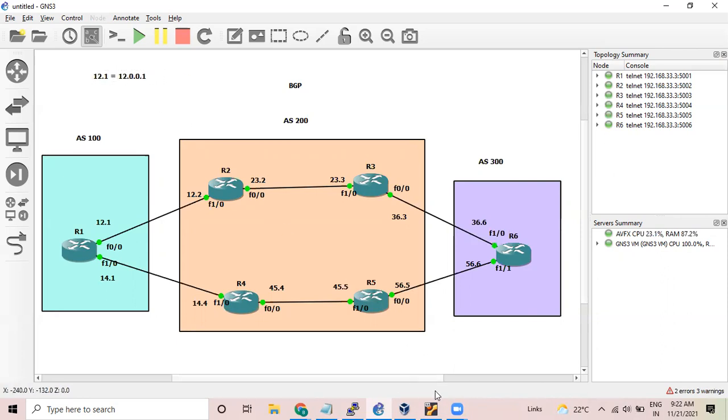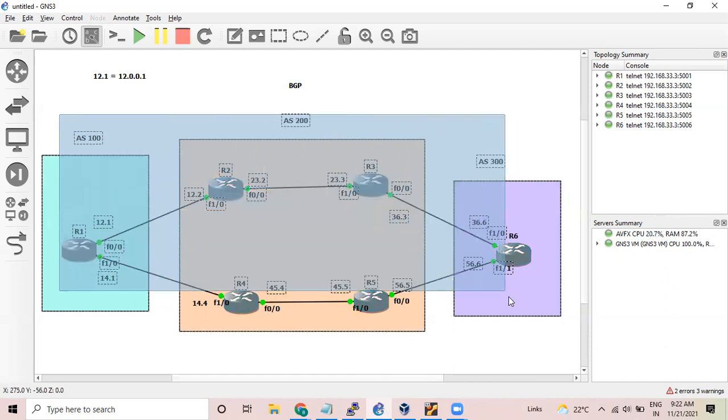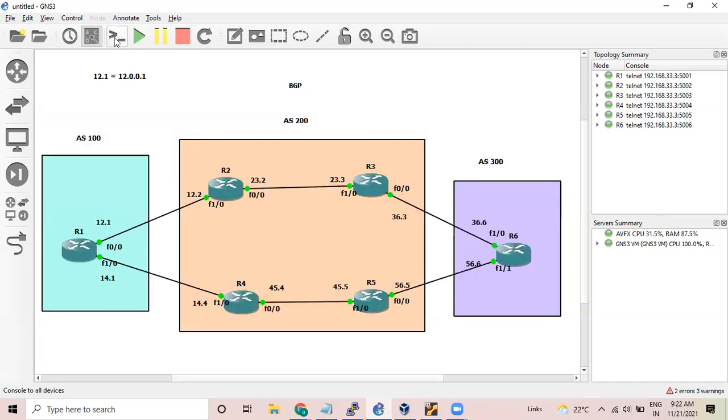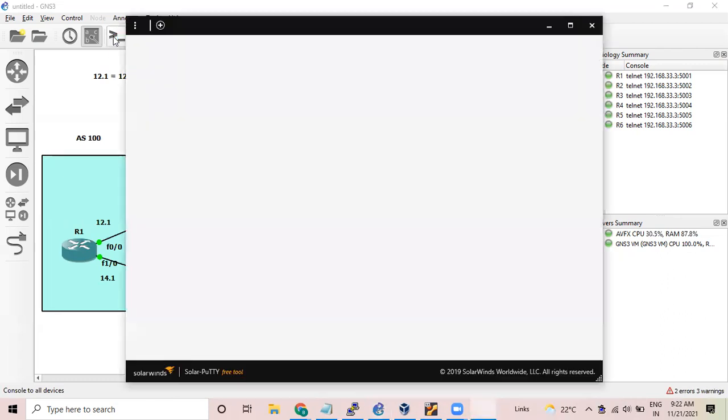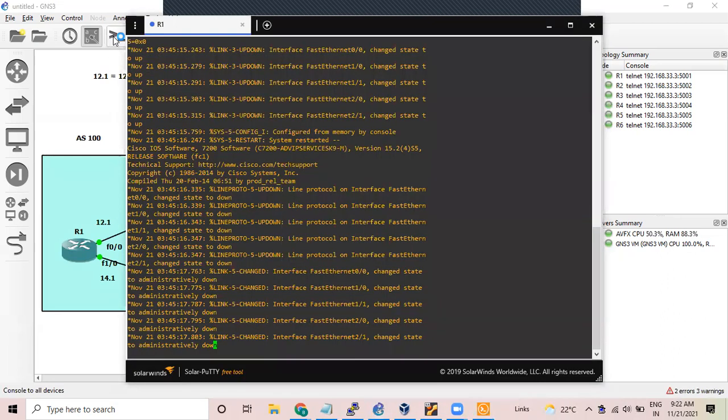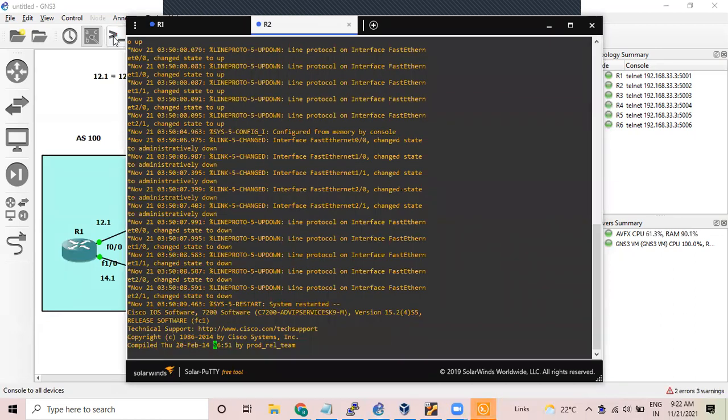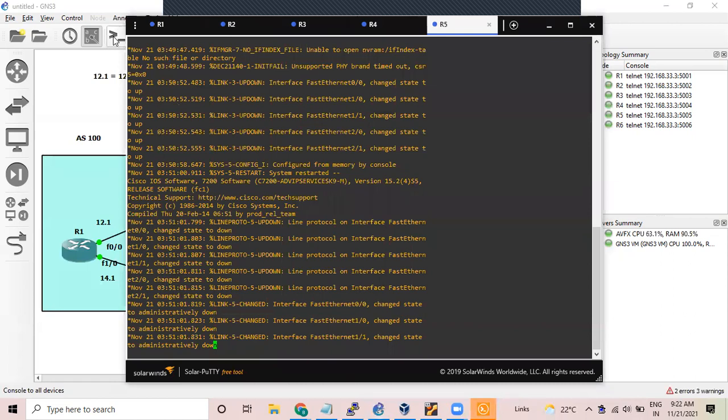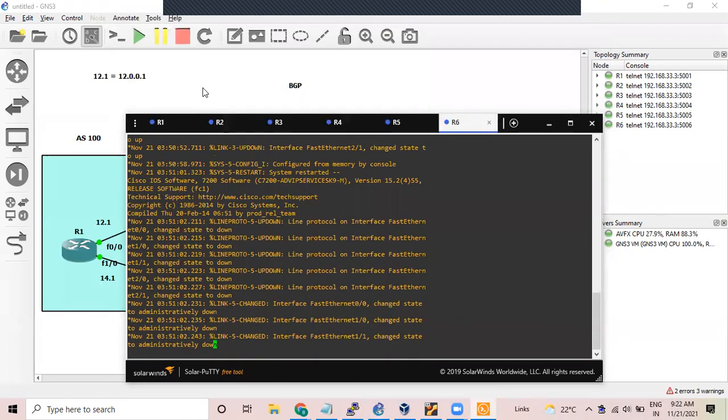So I hope all my devices are turned on. Let me take console connection. If you want to take console of all the devices at once, you can click on this button here, which says console. If I click this, I can take console of all the devices in one shot. So as you can see, my R1, R2, R3, R4, 5 and 6 are booting up, which is really good.